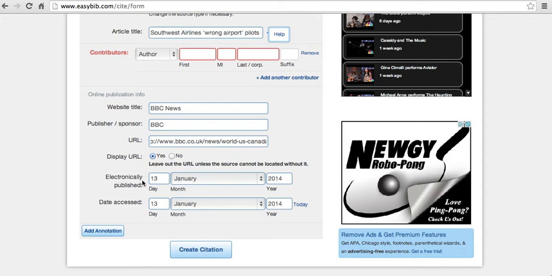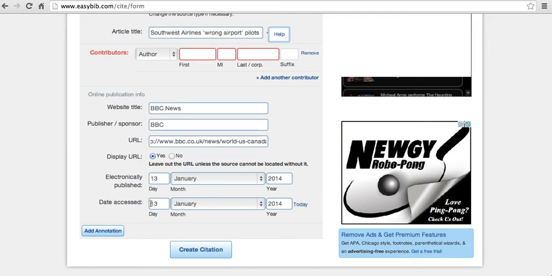It was electronically published today, January 13th, 2014, and that changes. If it's published yesterday, it would be the 12th, and so on. The date accessed means the date that I looked at it. And it was published today, I'm looking at it today. Like with the published date, if I looked at it tomorrow, it would be different. Okay, all that information looks good, so I'm going to click Create Citation.